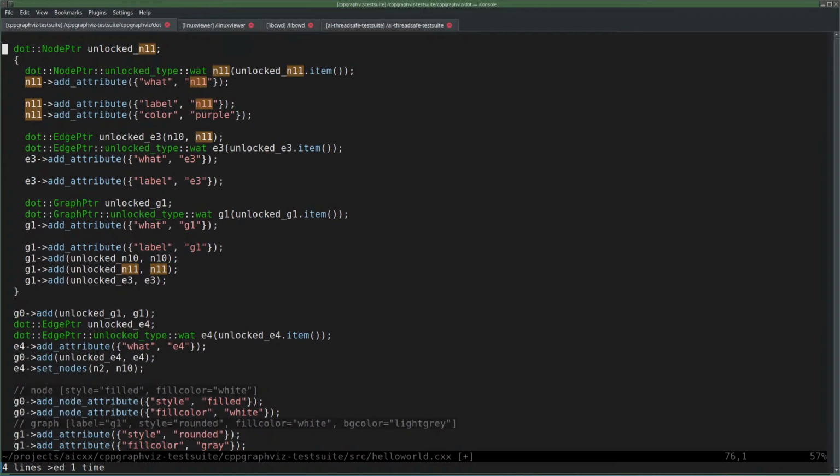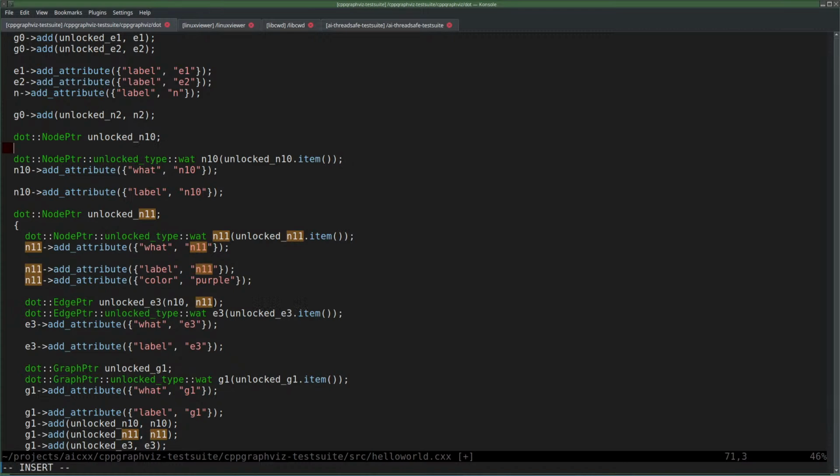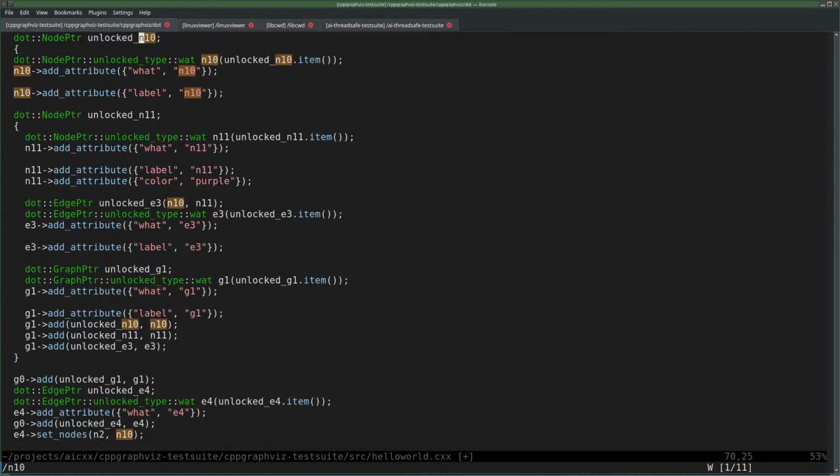Okay, all the other elements of G1 also must be unlocked, which means N10 and E3. Any others? Nope. Let's see, where's N10 locked? Here's N10 locked. So I could make that a new scope. And then where's N10 used? There, and again, and again. No, not again.